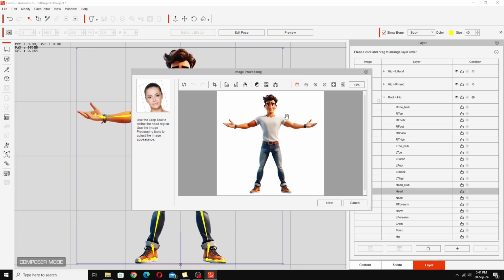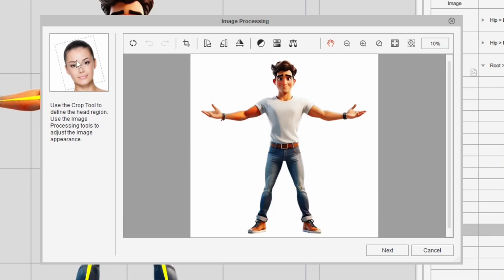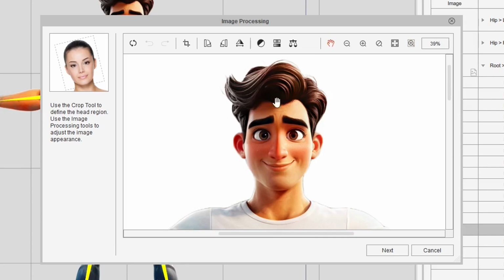And there we are. First step we have to do is tell Cartoon Animator where the actual head of the character is. Now we can zoom in on this image using the magnifying tools up here. We've got zoom out, zoom in, actual size and fit to window, and drag and zoom. If we select drag and zoom and bring this in. Now we've got the crop tool here, so as it says in the instructions here, use the crop tool to define the head region and use the image processing tools to adjust the image appearance. So we'll select the crop tool and click and drag out the head.